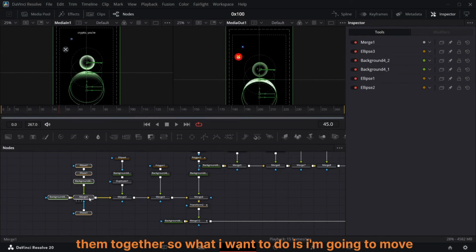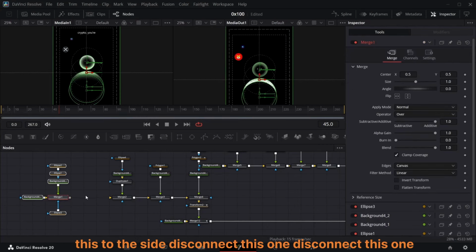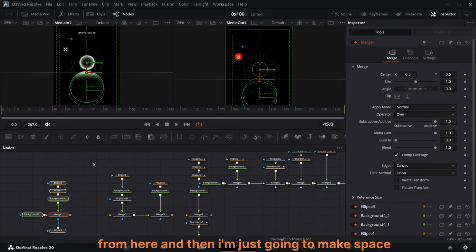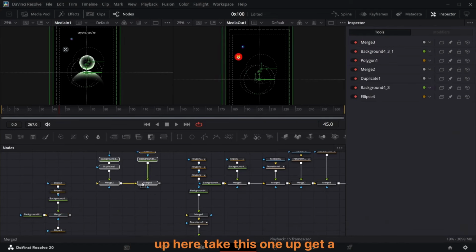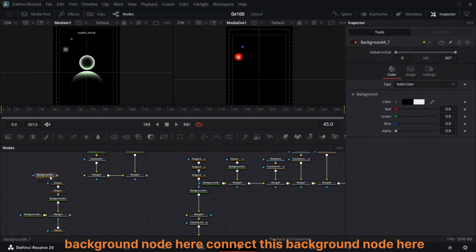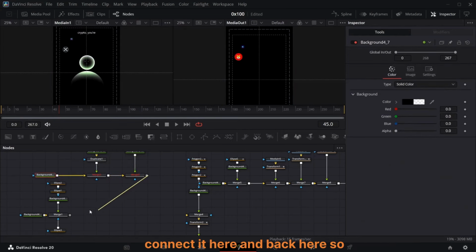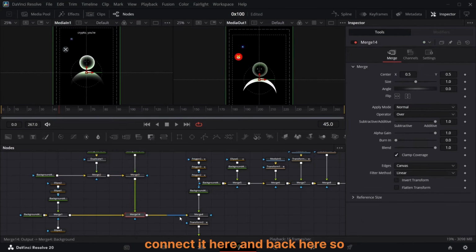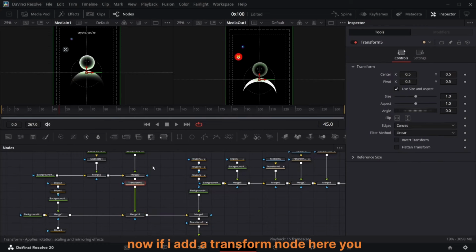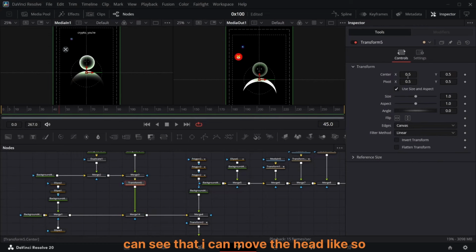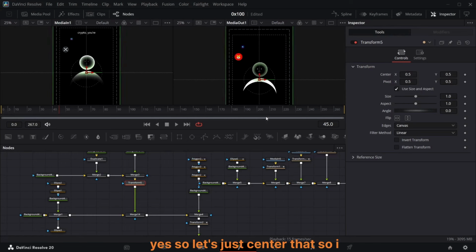So what I want to do is move this to the side, disconnect this one from here, and then make space up here, take this one up, get a background node here, connect this background node here, connect it here and back here. So now if I add a transform node here, you can see that I can move the head like so. Yes, so let's just center that.